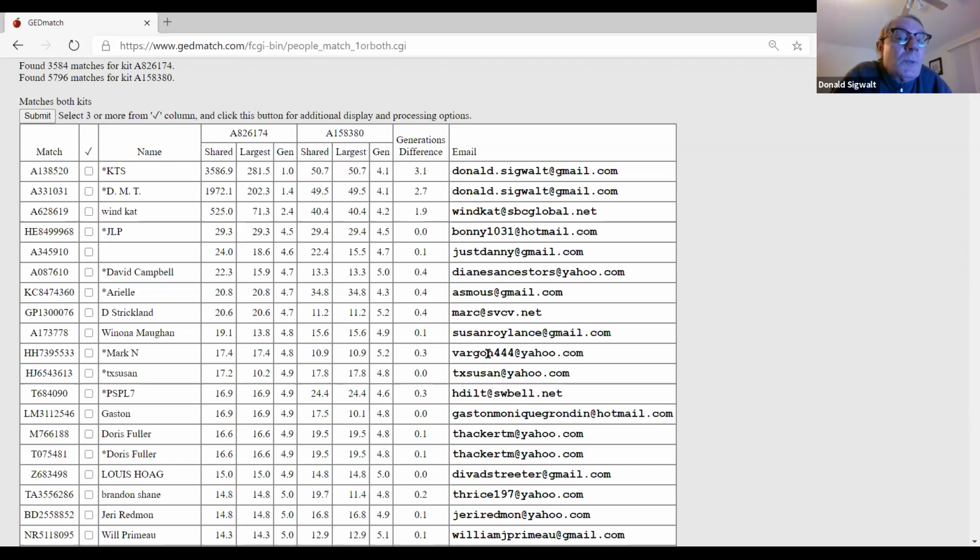And so if I look down here, I can see on this list of matches, we have Danielle's mother, we have Danielle's half-sister, we have Windcat. So right off the bat, I know this is a maternal match. This person is related to Danielle through Danielle's mother, just by looking at the list of who they match.